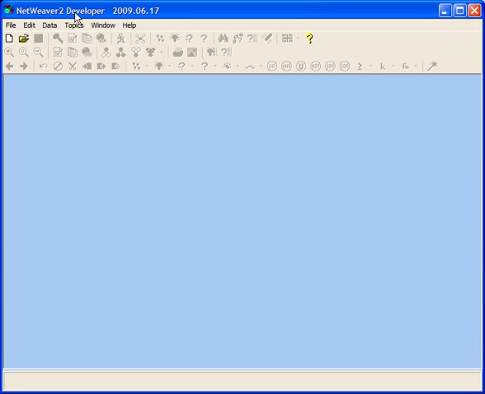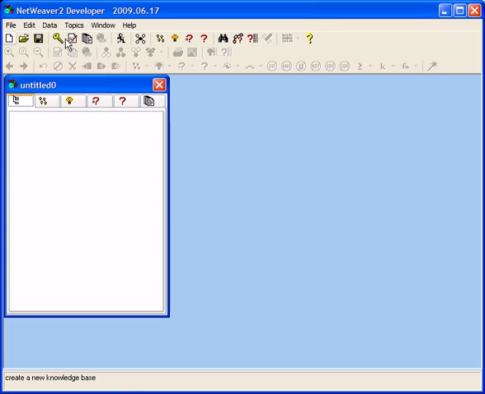In this lesson, we will build a simple knowledge base and explore some of the features of NetWeaver Developer. Clicking this button creates a new knowledge base. Let's start by giving the knowledge base a name. We'll click the Properties button to open the Properties editor.